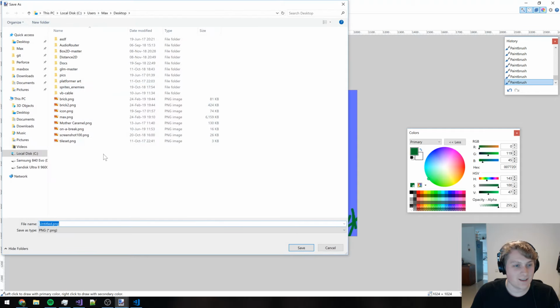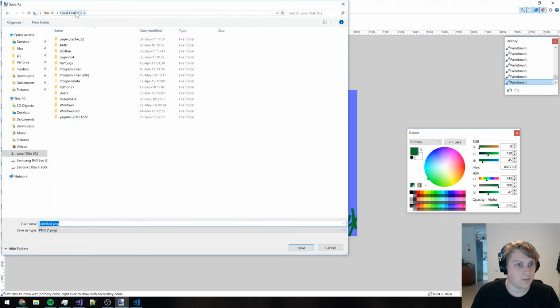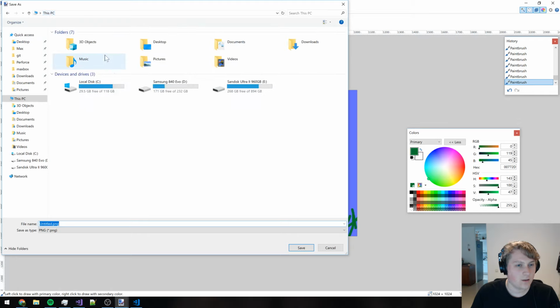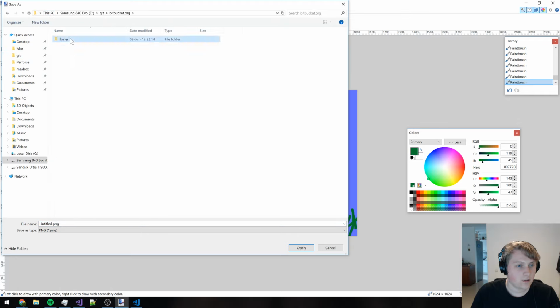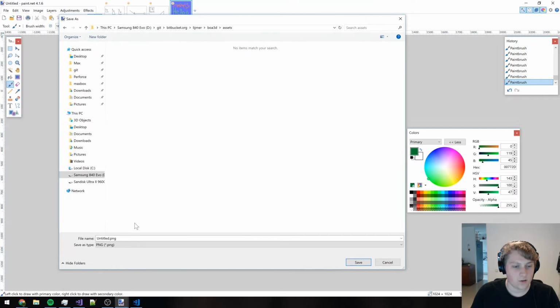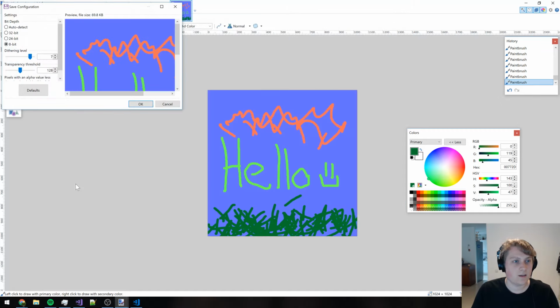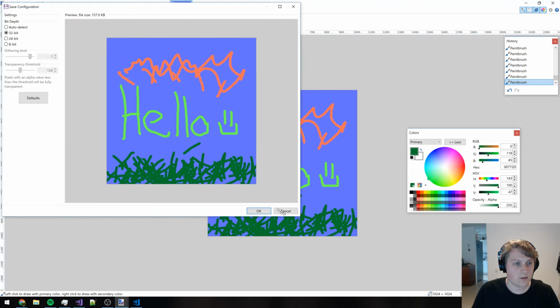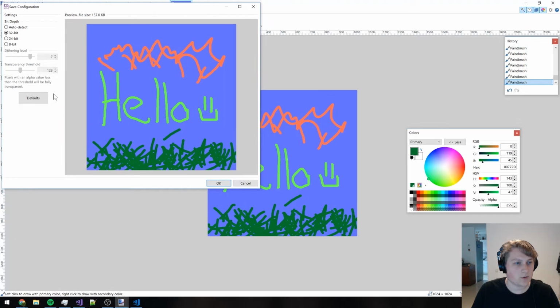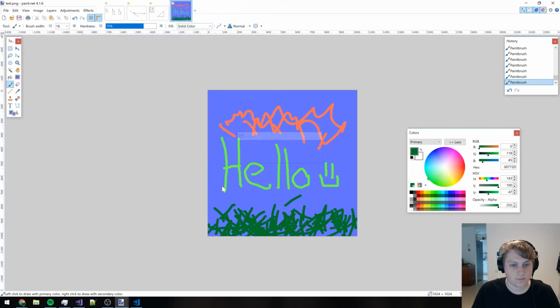Save as a PNG. Let's actually move to our data. That's Bitbucket. Assets. Awesome. Test.png. Let's store it as 32 bits. 32 bits per pixel. Awesome. Beautiful.